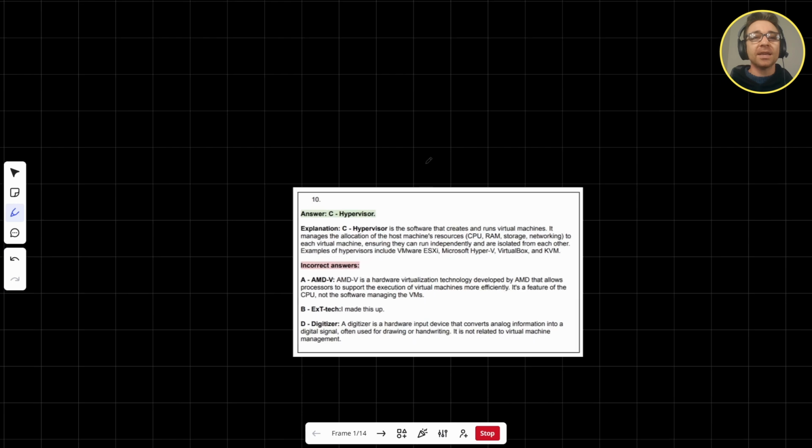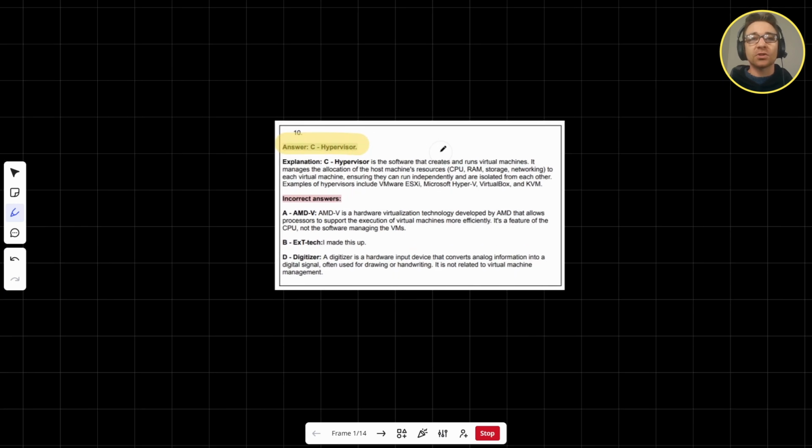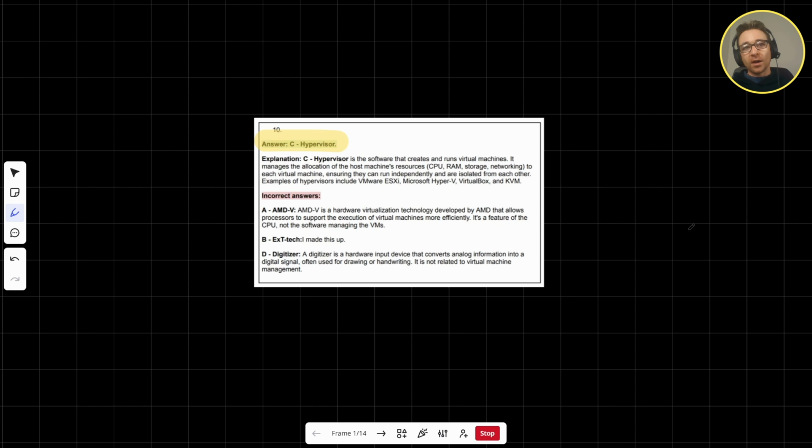Here we go. It is C, Hypervisor, guys. The Hypervisor, it's a bit small there, sorry. Hypervisor is what's responsible for running those VMs and managing them, okay? We do need to know that, all right?